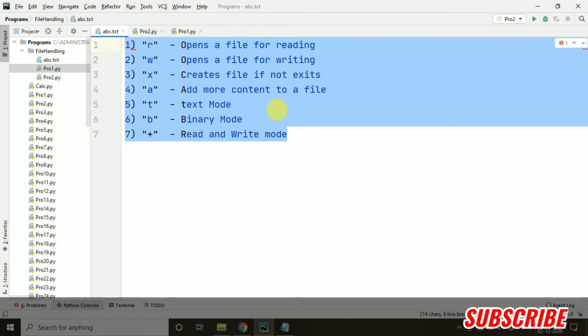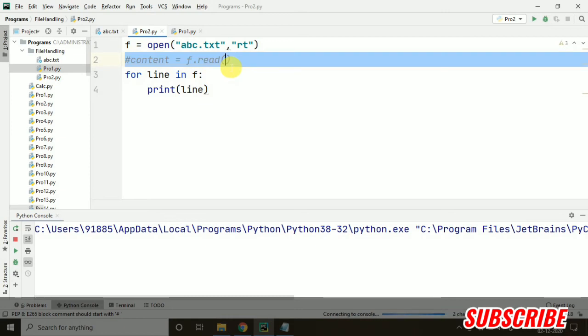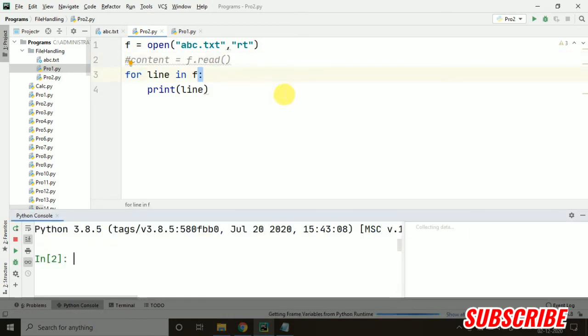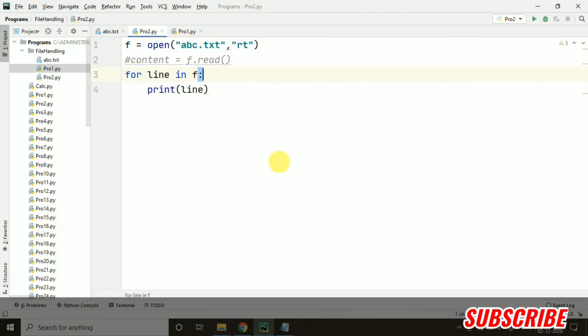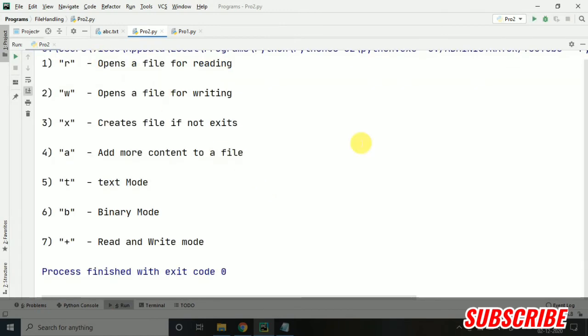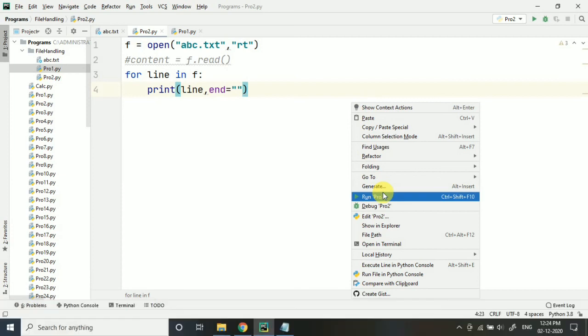So now what could be done in that case? In this program, when we were using this content variable, we were reading the file and then printing it, so everything was coming character by character. Then when we skipped this reading statement and used the file directly in our loop, everything is coming properly. But yes, some extra lines are coming after every line. One extra line is coming. So to remove this, we can just use end equals to quotes.